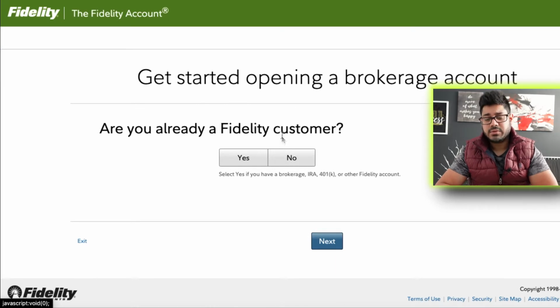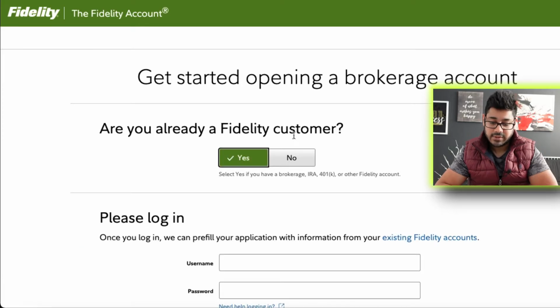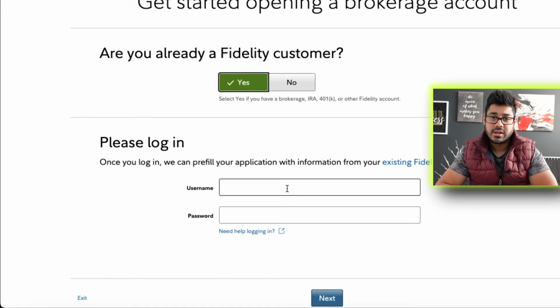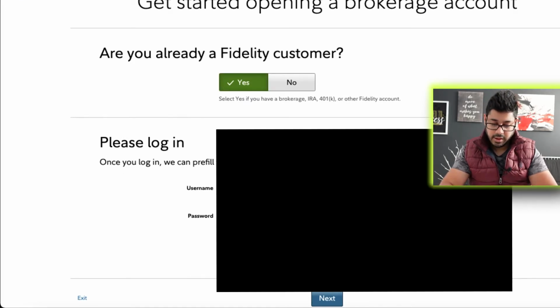Next up, it's going to ask if you already have an existing relationship with Fidelity. Are you already a customer? In my particular case, yes, I am, because I've had some 401k accounts with Fidelity, so I'm going to click yes. But in your case, if you don't have one, you're going to click no, and that's just going to have you fill out the form accordingly with all your personal information. So again, I'm going to click yes because I am already a Fidelity customer, and it's going to have me sign in to pull my information into those forms. So I'm just going to enter in my information, and then I will click next.